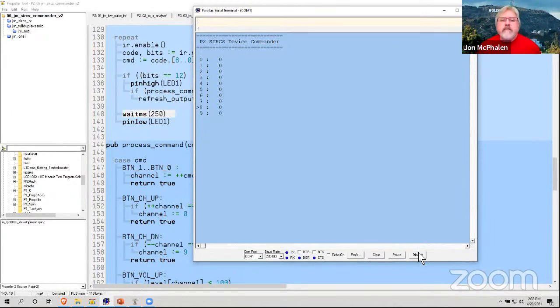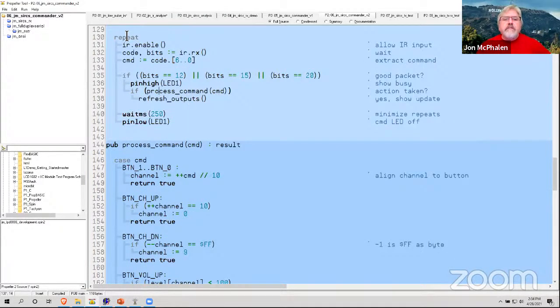One of the things that I didn't talk about that might help clarify this is that my Sony IR receiver is a single shot device. Once it gets a valid code, it says, I have a code, and it ignores everything that comes after that until you grab the code. That's why here, where it says IR enable, I need to do that to clear anything that's old in the buffer, and tell the background to start looking for a new packet.